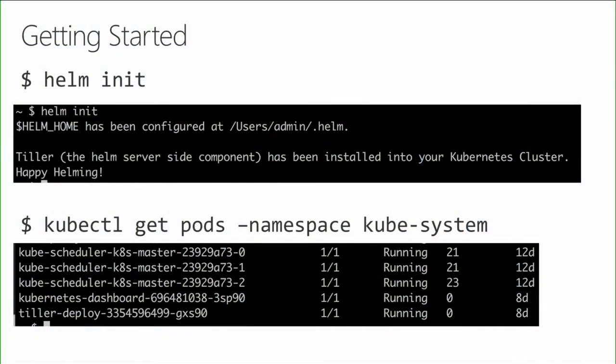So you might be wondering, how do you get started with Helm? Once you've got the binary, the first command to run is helm init. Helm init does two things. It configures your local machine to work with Helm, and it also installs a server-side component called Tiller in your Kubernetes cluster.